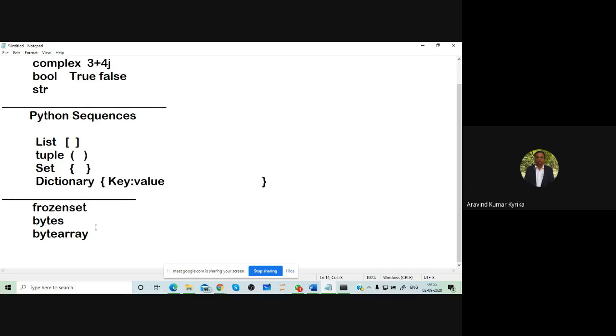Next, bytes and bytearray. Bytes means the values which are between 0 and 255. Those values are stored in a separate data type called bytes. Once they are stored, they cannot be modified. But when you want to modify these values, and add and remove and do all that, you have to go for bytearray. So these are the basic types.